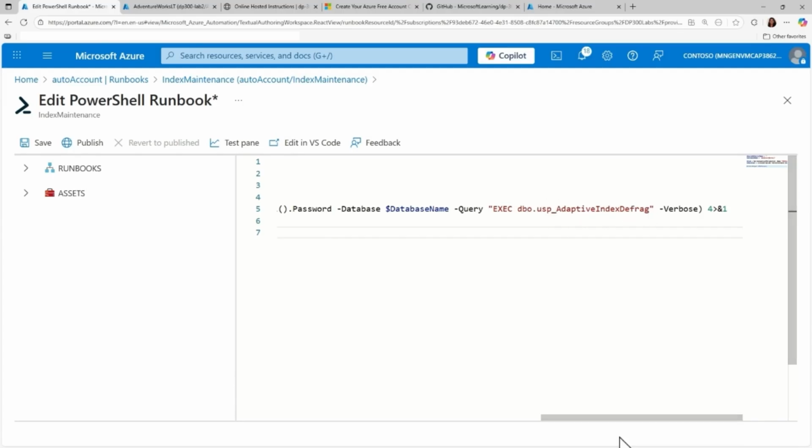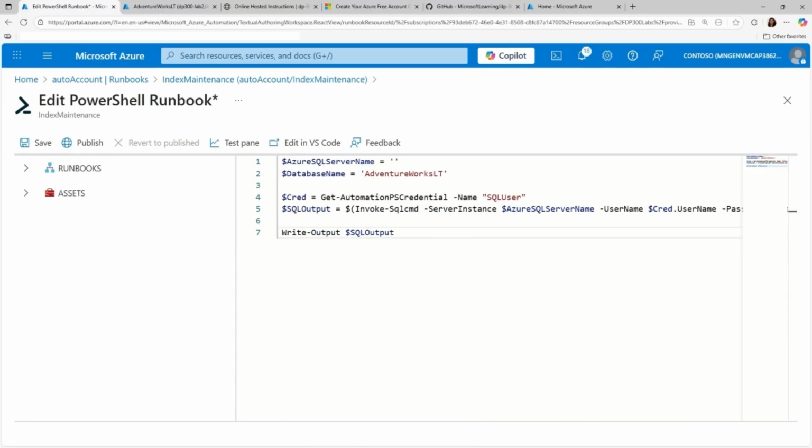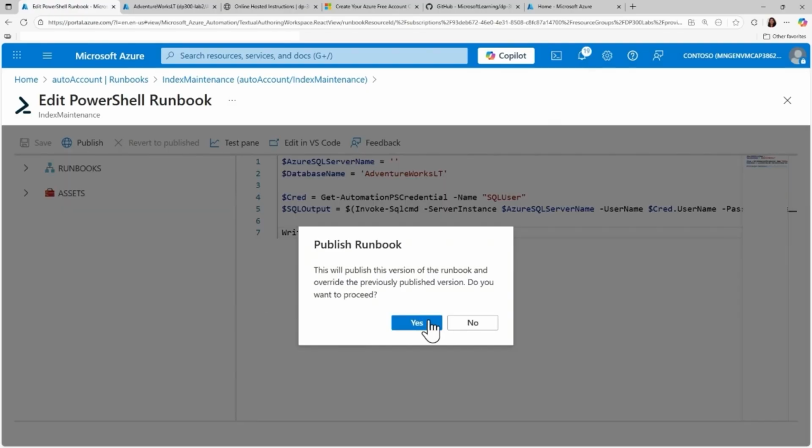So we could have this stored procedure run on a timer, and that's an idea that we could work with. Okay, so it looks pretty good here. I'm going to save it first. Then after it's saved, I'm going to go ahead and publish it right there.